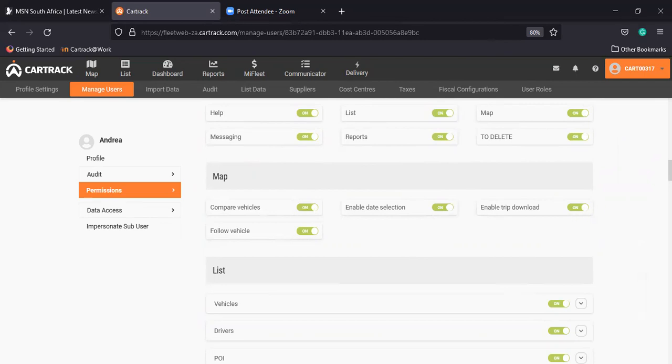That is a sub-user. They've got their own logins and they can access this and then change it as they see fit. So that would be your sub-users. Not all clients use it, but those that do really find a lot of benefit from it.